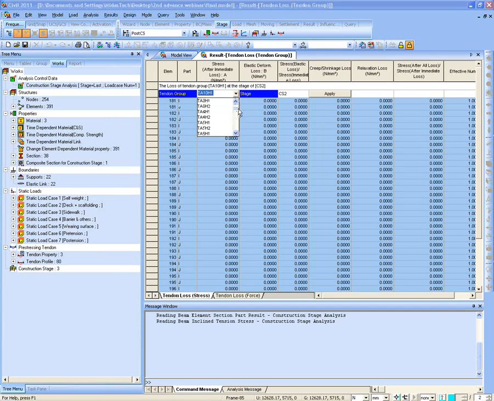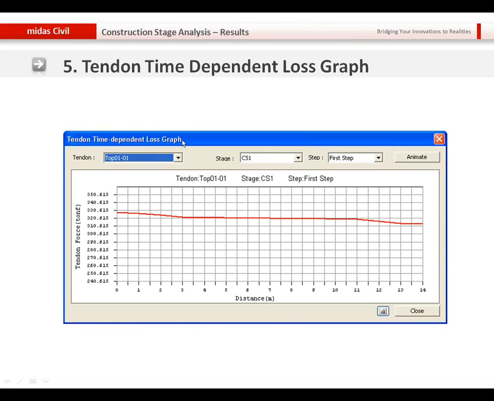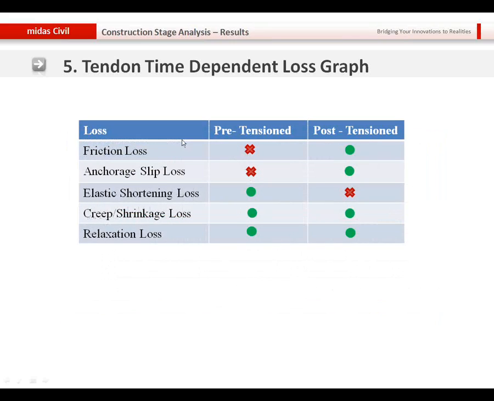The user can select the tendon that is activated in a construction stage, and the user can see the stress due to immediate loss. I would like to tell you more about the individual losses in the coming slides. For the pre-tension, I have compared the loss in the pre-tension and the post-tension.